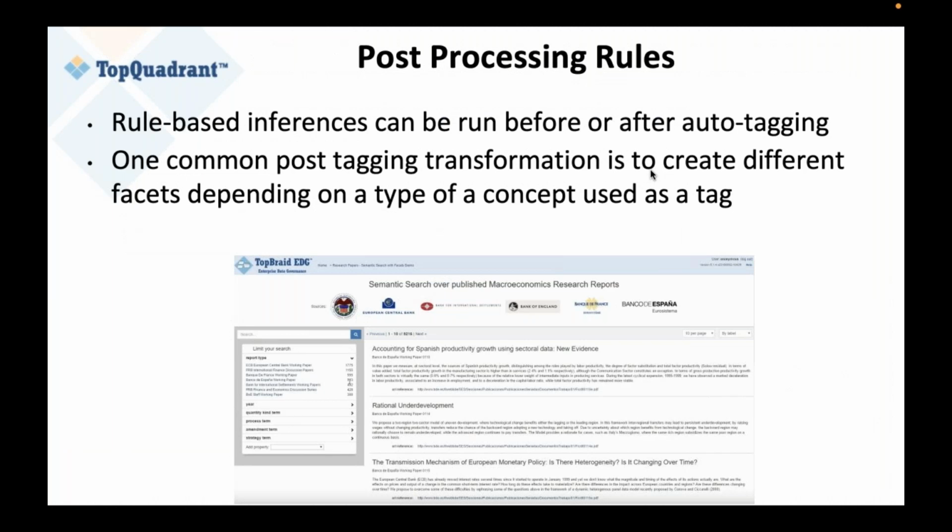And here's an example of path processing rules. For example, they quite commonly can be used to create different specific facets depending on the type of the term that is used to tag. So let's say if it's a geographical term, like a name of a city, then the link between the content and that term, instead of being just a generic topic link, can be changed into a location link. One example, and that's kind of shown in this picture where we have different facets, like report type is one facet, process term, a year, etc.